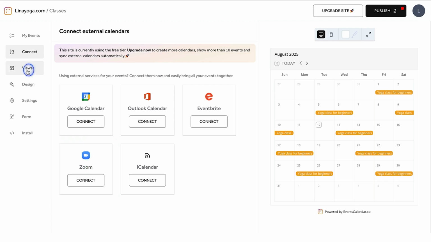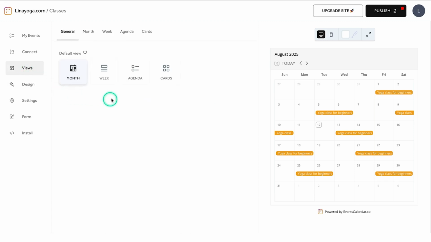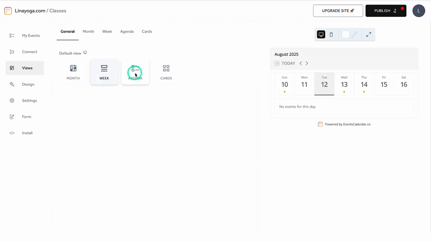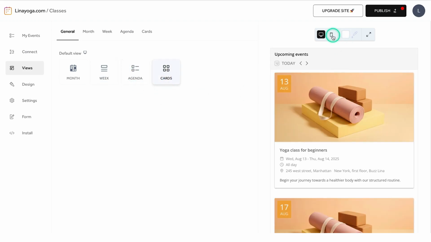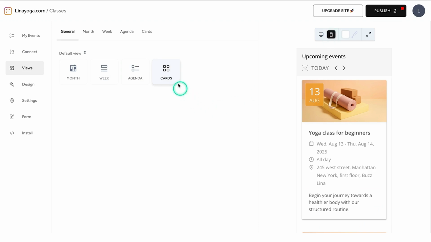Next, on the View page, you can choose how your calendar will appear on your site. Start by setting the default view: month, week, agenda, or the stylish cards layout. Pick whatever fits your site best. You can also set a different layout specifically for mobile devices.